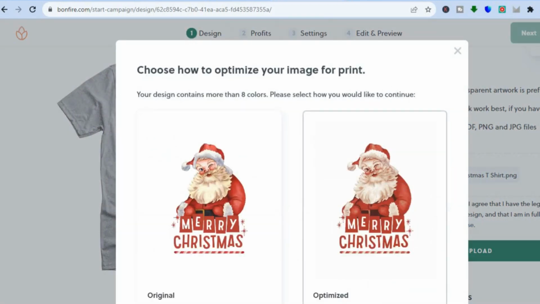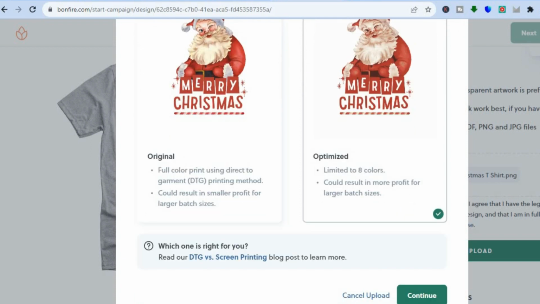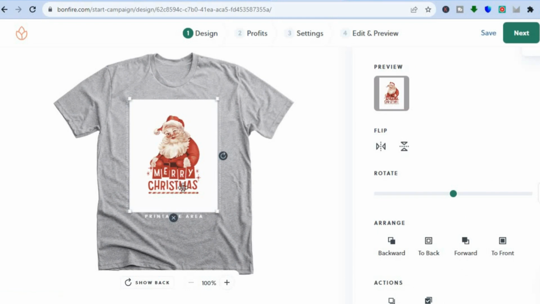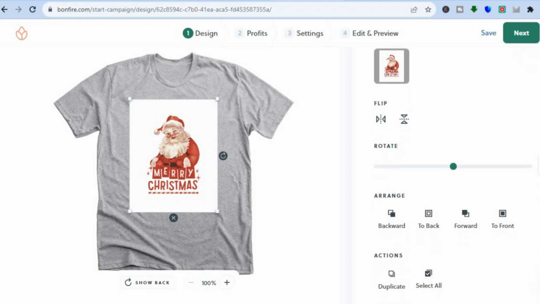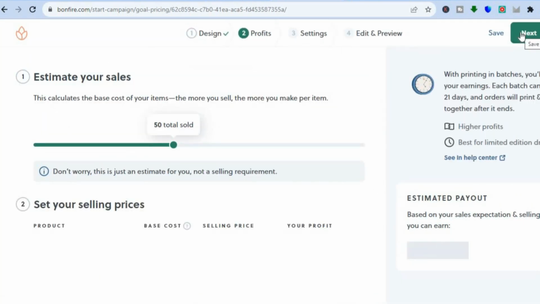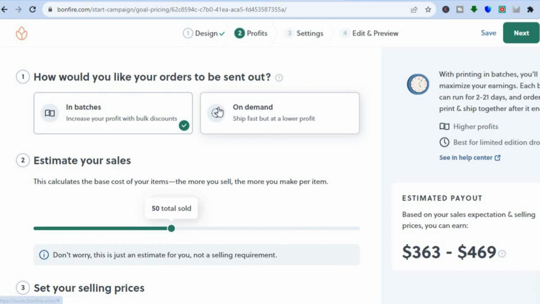And you can see it right here, optimized. Then I'll scroll down, tap on continue. And you can see it has been added right there. And you can also add it to the back if you want. Once everything is to your liking, you're going to tap on next in the top right hand corner. And it will be saving your design, as you can see right there. After you have done that, you will be led to this dashboard.